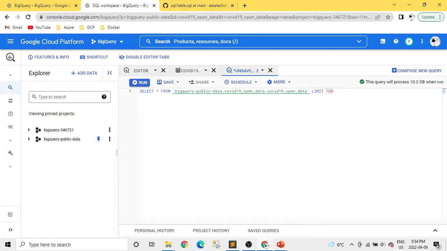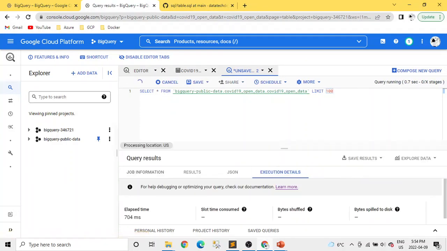The backtick allows us to use reserved keywords, and also when we are referring to a table, we write the name of the table inside it. The format is project name dot dataset name dot table name. Okay, if we run this, we'll see the data.